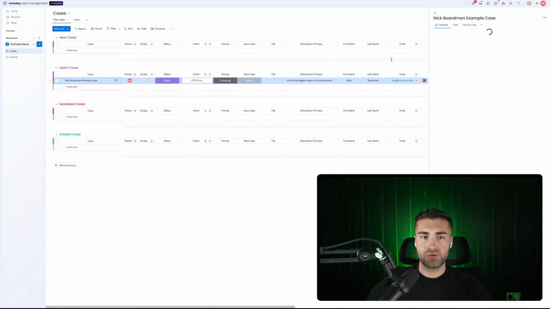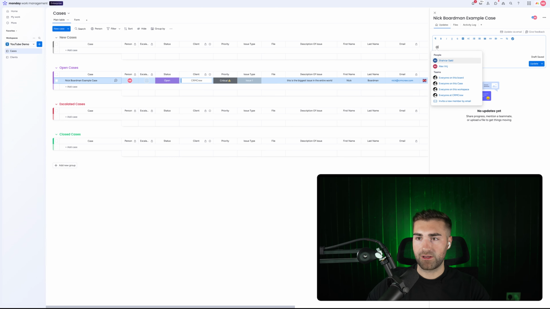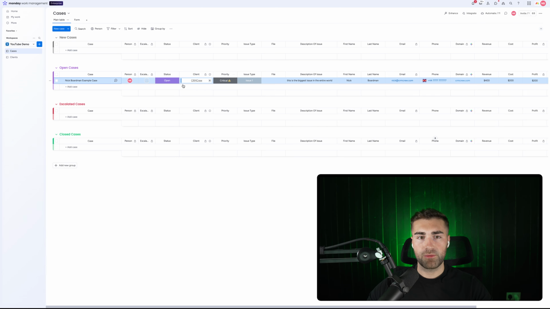Now you can go ahead and use the plus button on the left hand side here and communicate with other people internally about this case. So this is kind of like a Twitter updates function within Monday, or X, shall we say, and I can go ahead and mention someone and communicate with them.